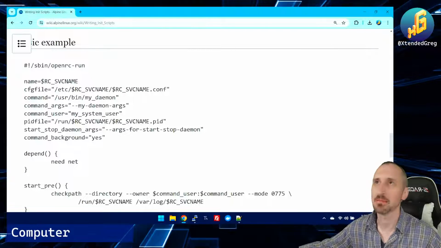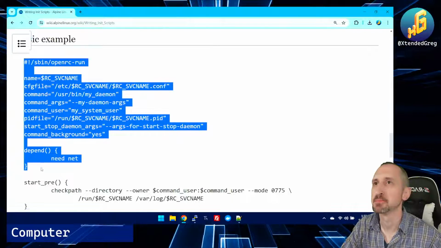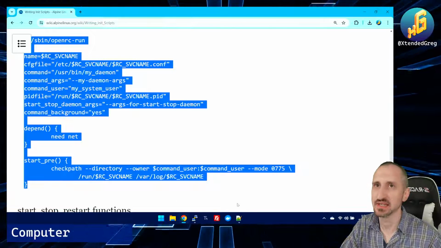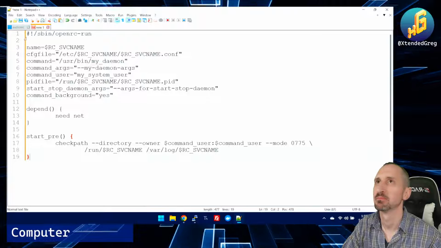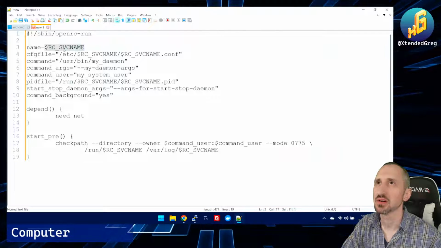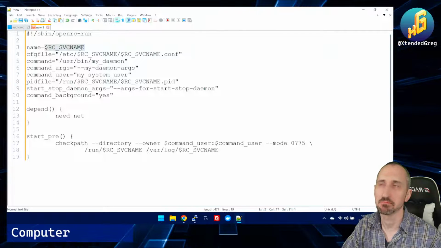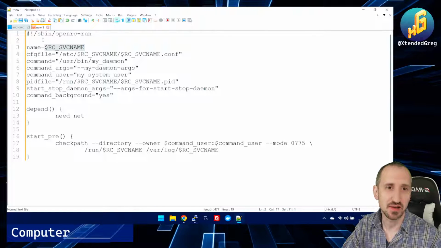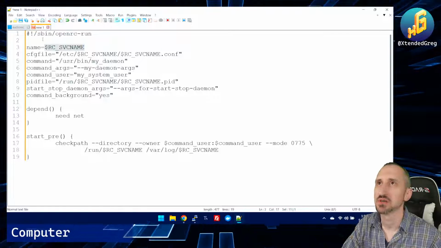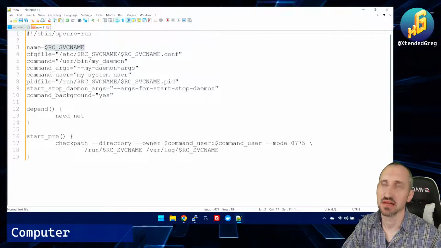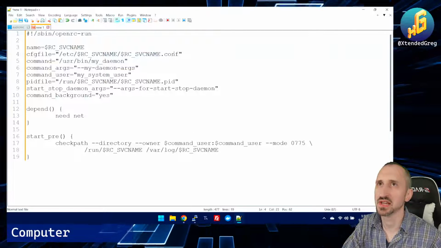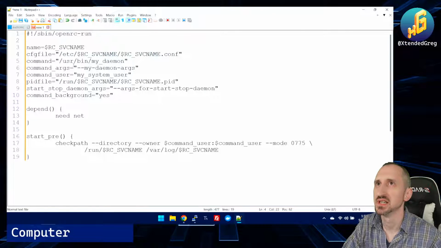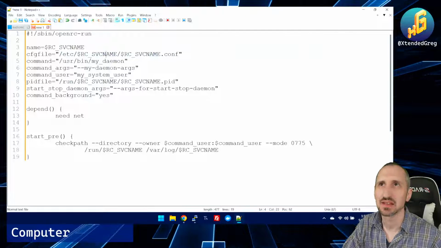So we're going to go ahead and copy this file right here and paste it in, and we're going to start with that. So here, when it says RC service name, what it's talking about is the name of the file itself. So whatever we name it, it's going to say that's the name of it. And then based on that, it's also going to say that's where its config file lives, a lot of things based on that.